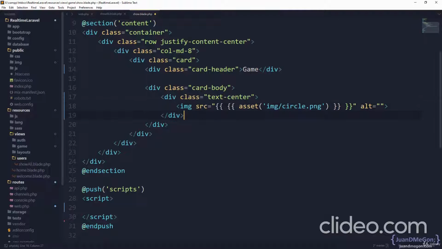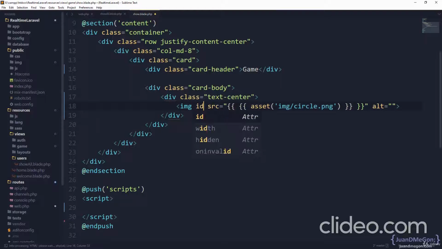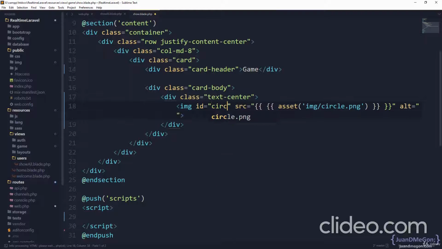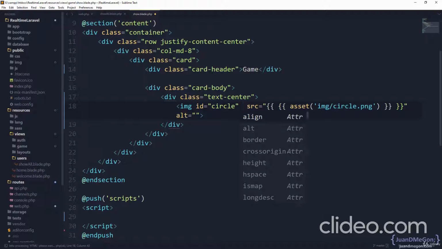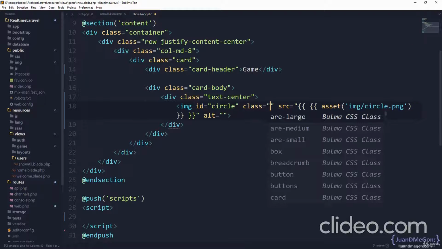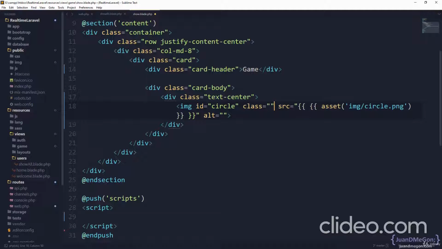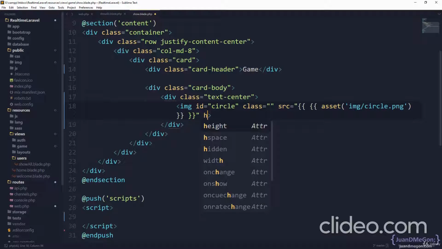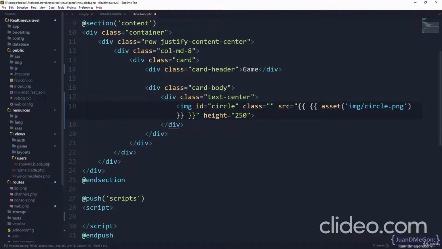Now, once we have the image, let's add an ID because we need to manipulate this image from the JavaScript later. So circle is going to be the ID, and we can eventually have a class that we are going to apply later just to show you a little way to work with this. Finally, we just need to specify some height and a width for this image. So let's just start with the height, which is going to be 250 pixels, and the same for the width.